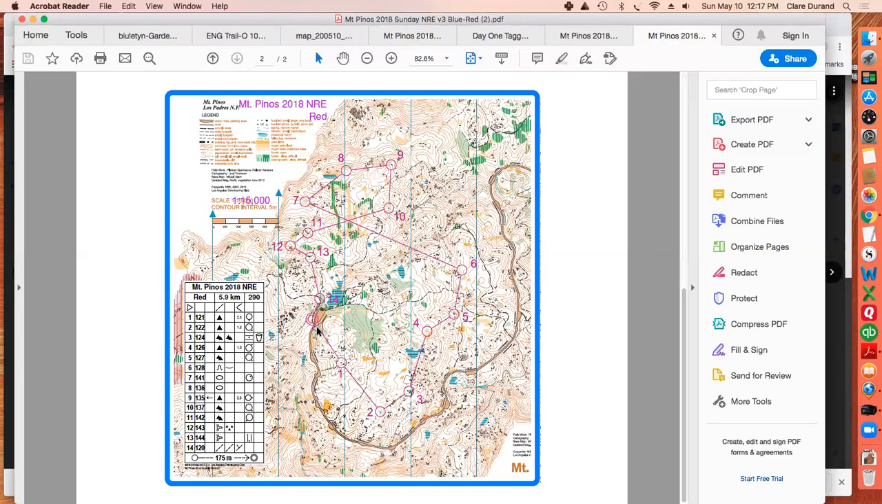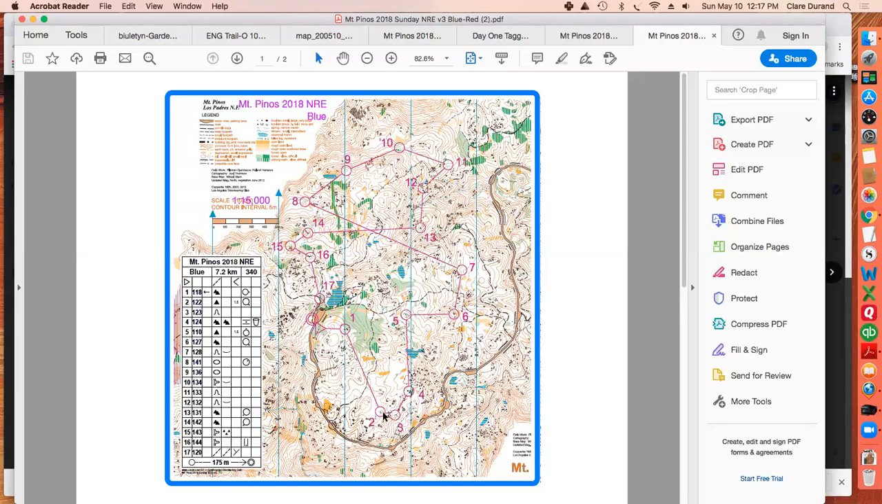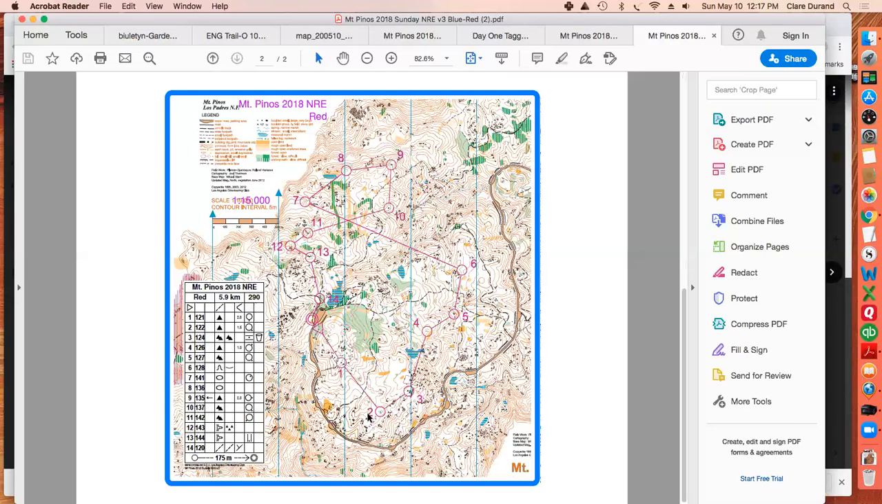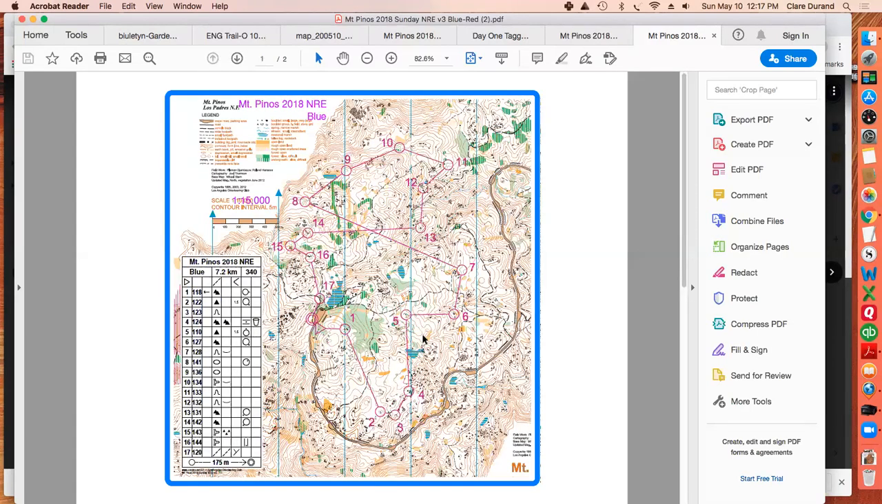So red does kind of the same thing, goes down here. You'll see it doesn't do exactly the same thing down here. I don't know if that control is also on blue. So it's got a different first control, same second control, but instead of the third control, it goes straight to here. And then it has a different control here than the blue did.